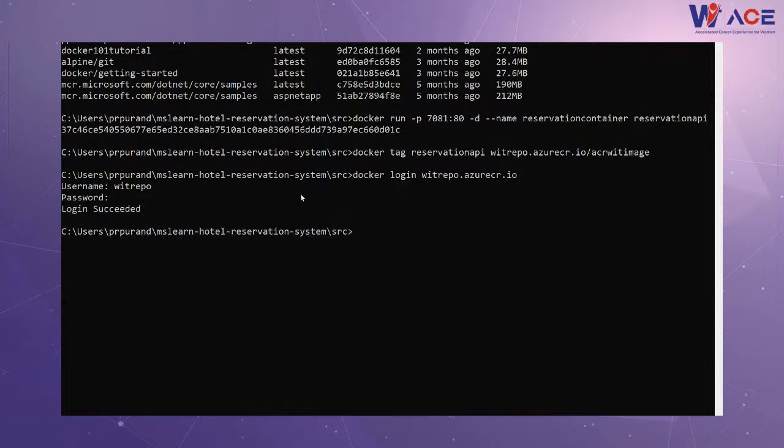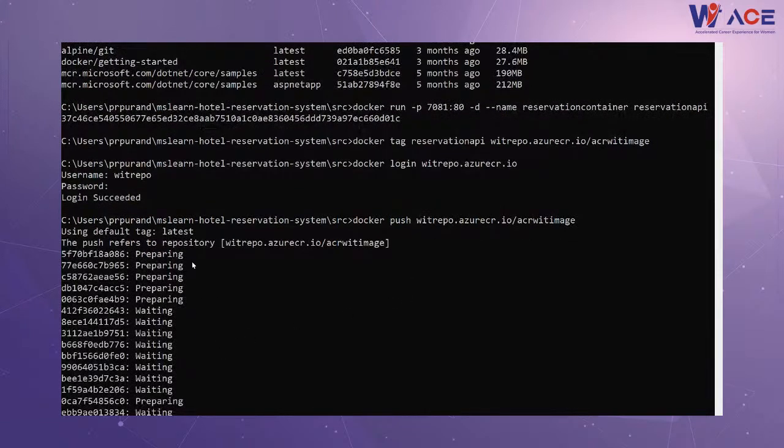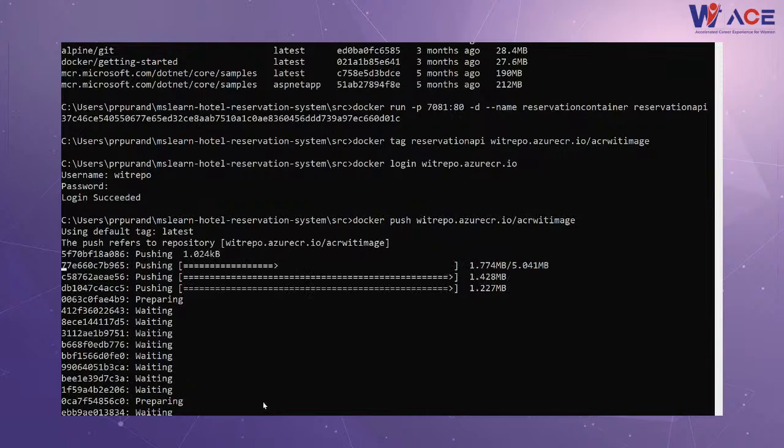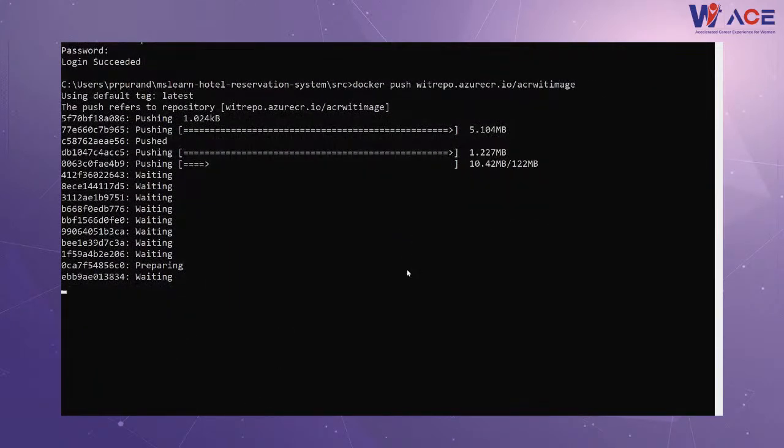Login is successful. Let's do the last step of pushing this ACR image to Azure. Docker push followed by image. So it is preparing to push to the repository. So this will take a bit of time.